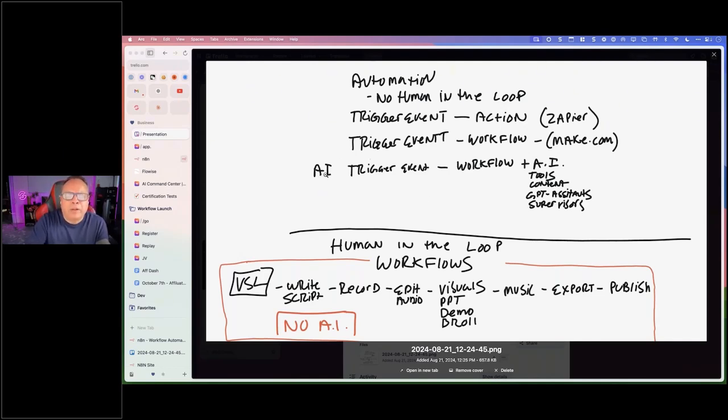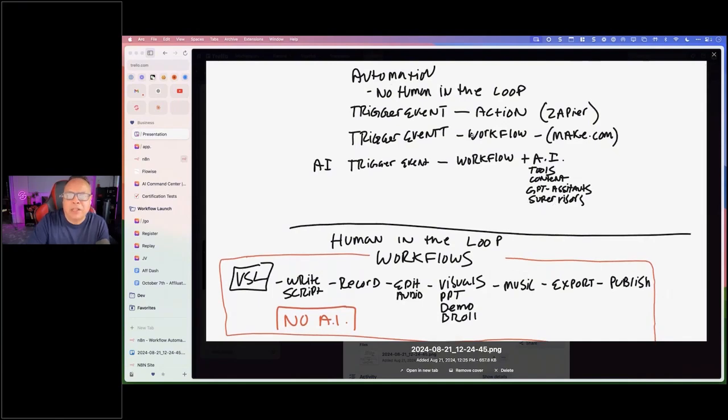So now with AI, this is the new age, starting just in the last couple of months, now that N8N, which is like make.com and Zapier, added AI to their workflows. You can now trigger events, you can do a workflow, but now you can add AI, you could add tools, you could have it do content, you could add GPT assistants, and you could add supervisors, which are basically human proxies. So you can have a human in the loop, and sometimes even let that human in the loop be AI and let AI determine the different flows.